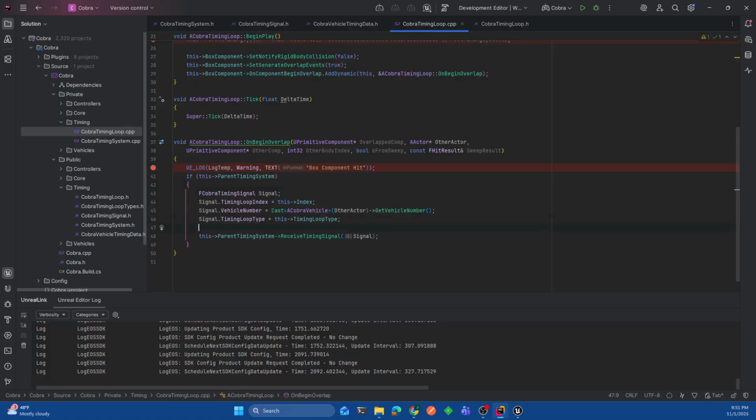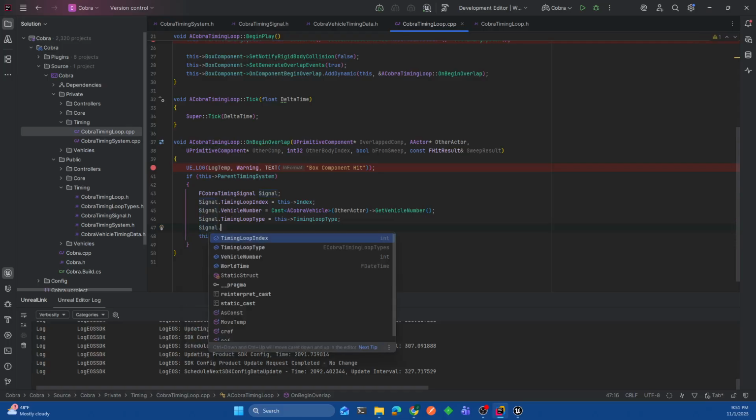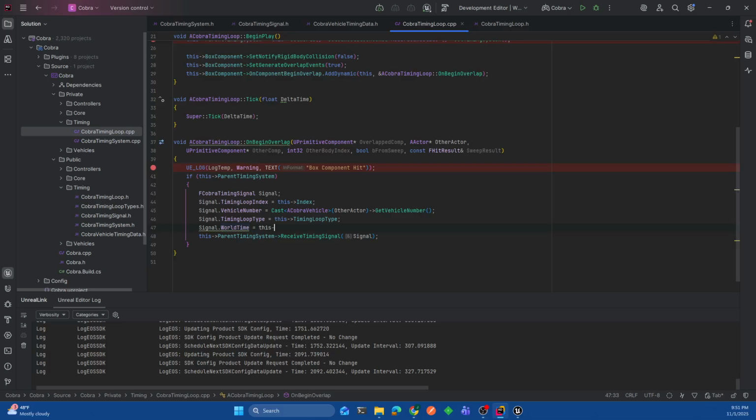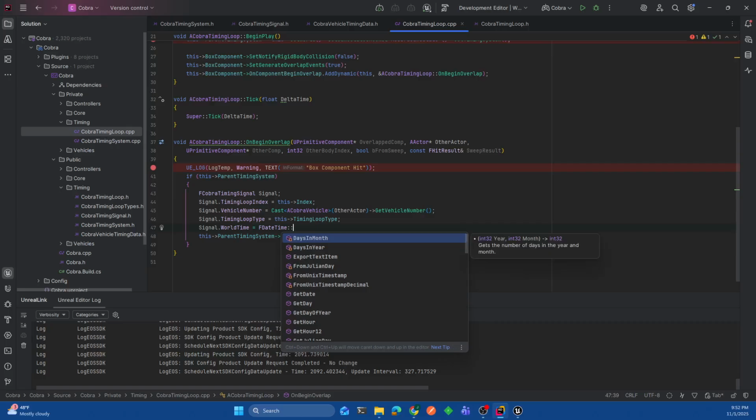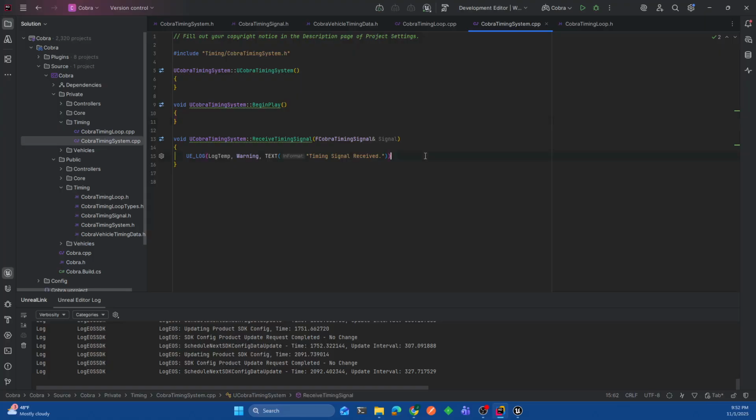we're going to send it with get world. Actually, we're just going to do F date time UTC now. There we go. And then in the timing system, when we receive that, let's just do something simple for now.